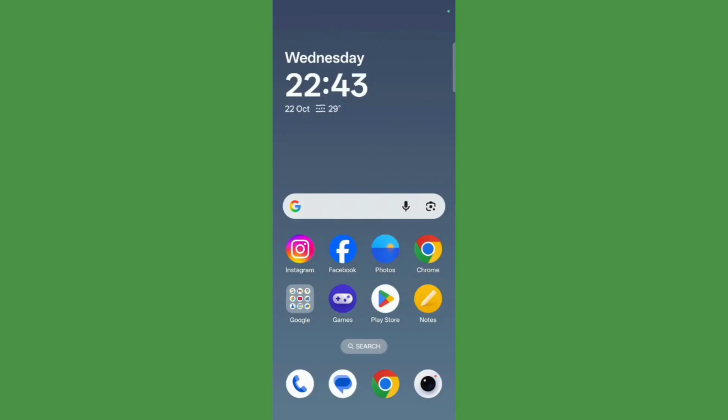How to download and set up Google Drive in your Android device. So hey guys, welcome to this tutorial. In this tutorial I'll be guiding you through the steps on how you can download and set up Google Drive for your Android application.